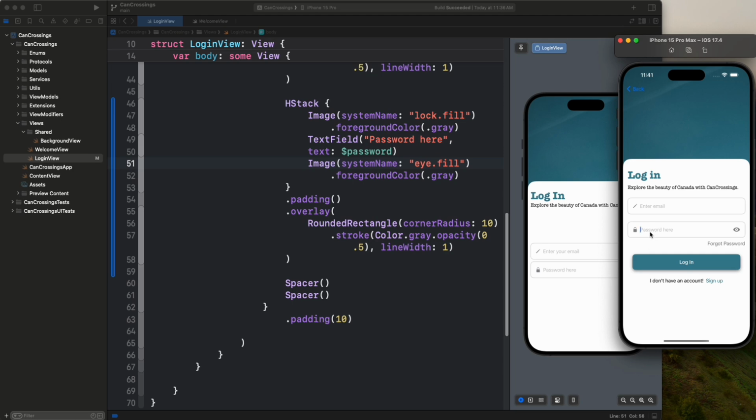But now we have to work on our logic. As you can see here, if I enter something and I hit on this icon, we're able to see our password, and if I hit it again, it will hide our password, which is the normal behavior for a password text field. So how can we accomplish this?